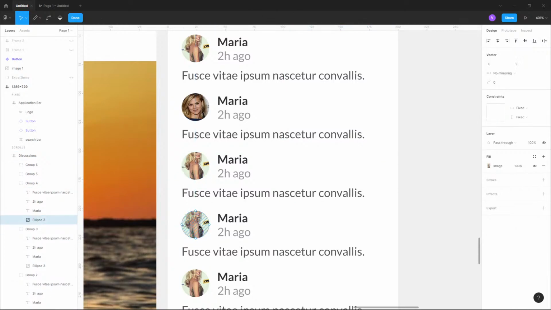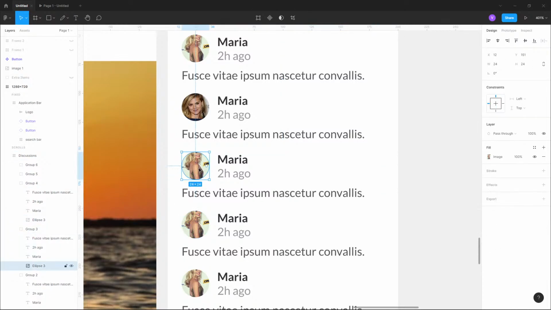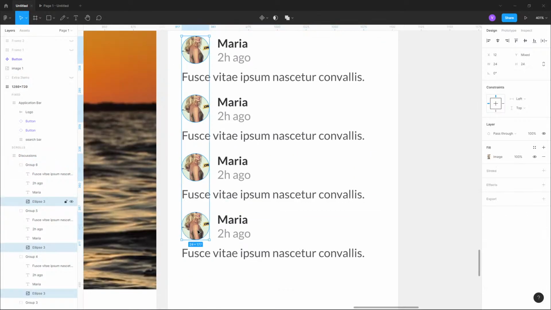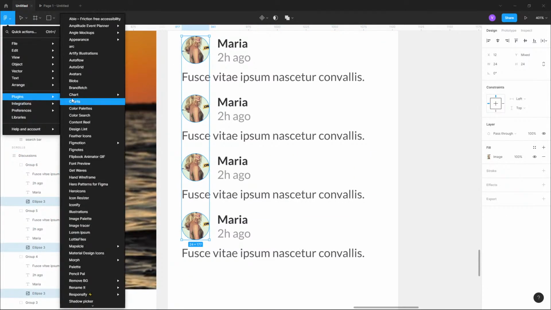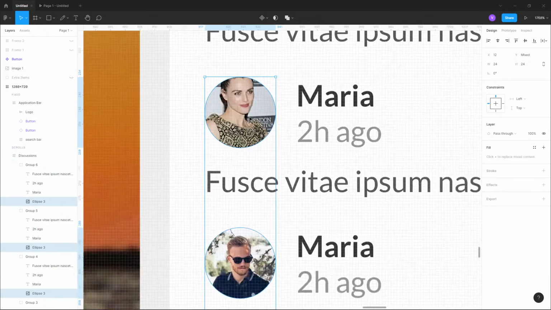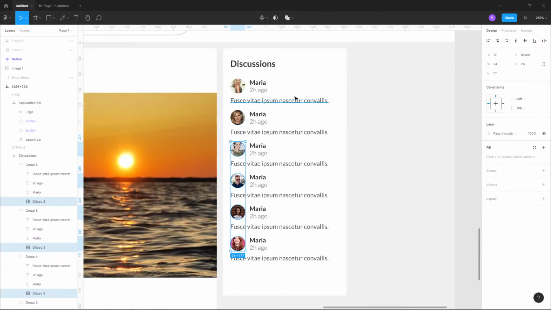And I wonder if I can just select multiple. Yes, I can. Very nice. Okay. And then I go to plugins and hit avatars and fingers crossed. Very nice. Oh, I know her. She's a nice actor.